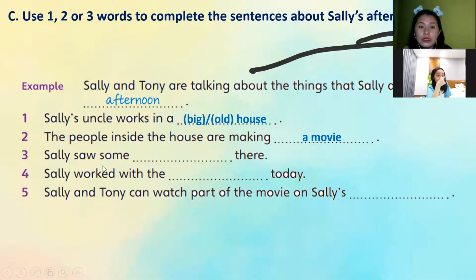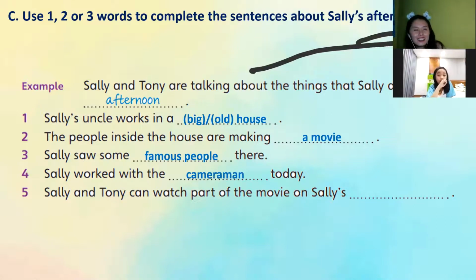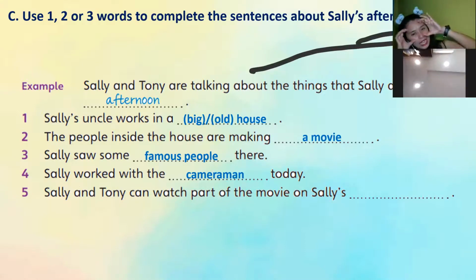Okay, so Sally saw some blank there. Who are the people they saw? Sally saw some famous people, like an artist, okay? How about number four? Look at number four. Sally is walking with the children. Oh, who? The cameraman. Okay, the cameraman, those who take photos, right? Sally and Tony can watch parts of the movie on Sally's cell phone, right? Yes? Okay, so those are the answers.